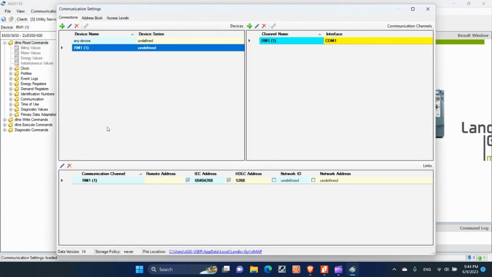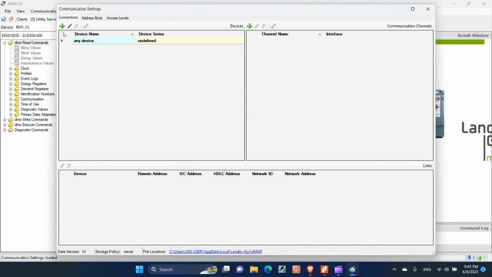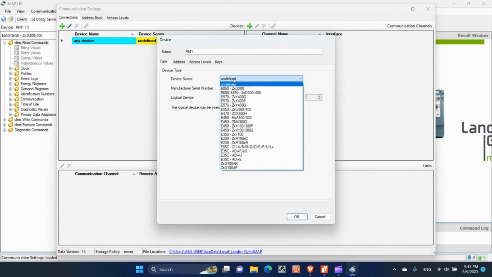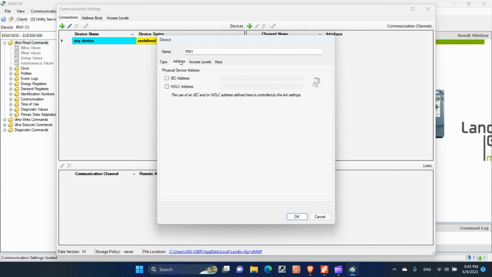Go to the communication settings. Here you have to create one device and one channel. So I'm going to delete my existing one. Okay, to create a fresh device, just press this, then create a name. I'm going to make it RM1, and the device series is based on the meter you have. And the next is IEC.